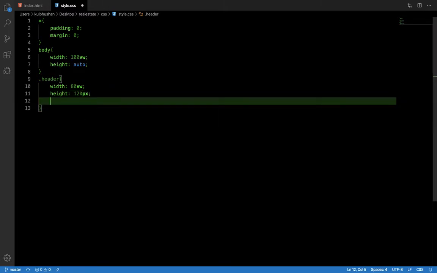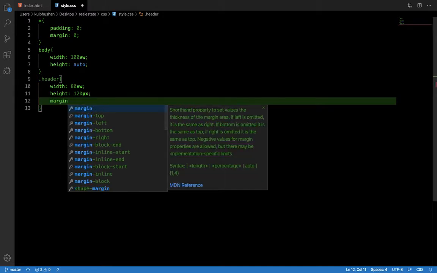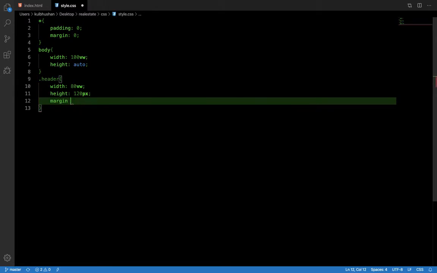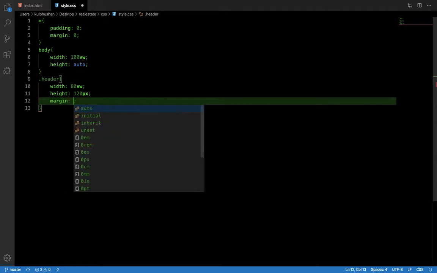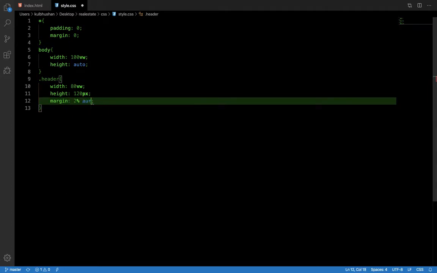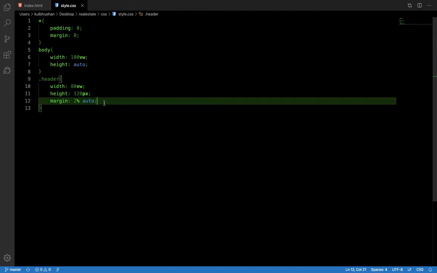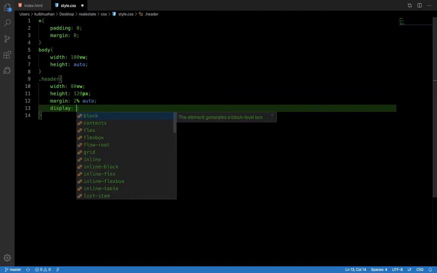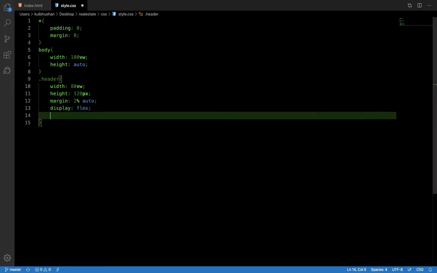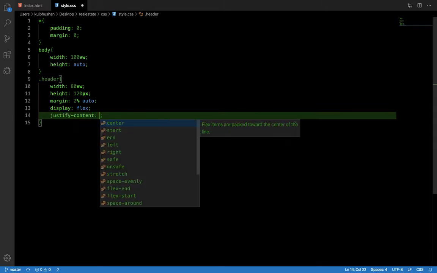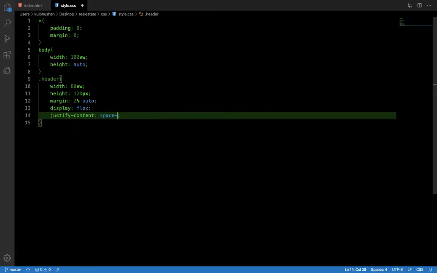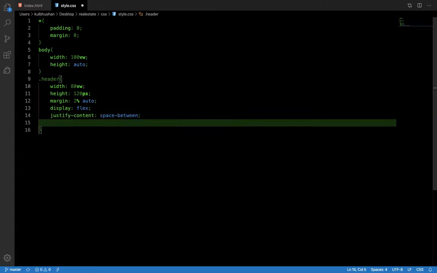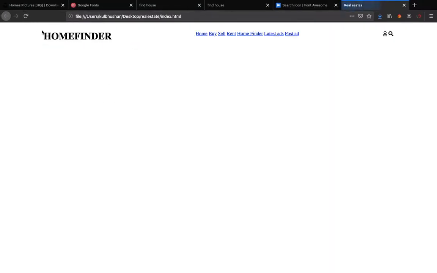Now the things should be in the center, so we use margin 2% at top. It could be anything. Again, I'm doing it wrong. 2% and automatic to put the thing in the center of the screen like this. Now we need to align or throw them away as well. So we will use this magic called flexbox and justify-content space-between. You can use any of these things, whatever suits your current needs.